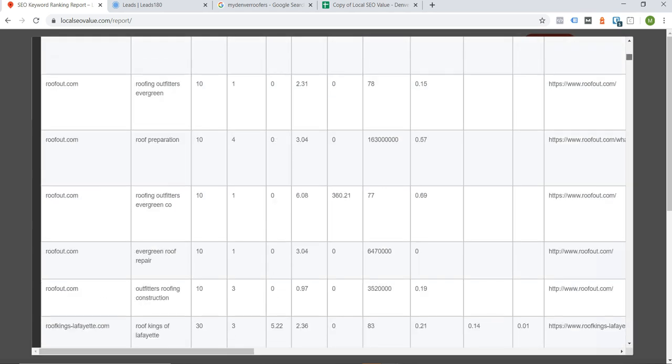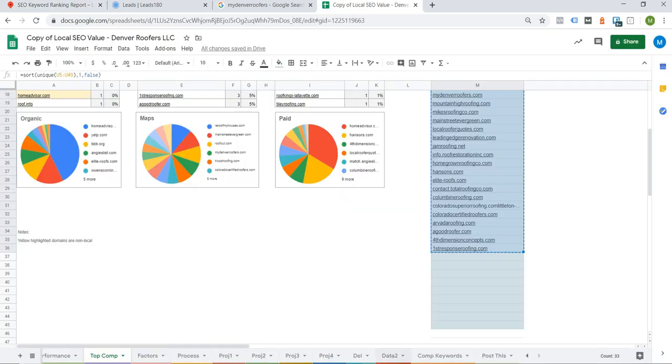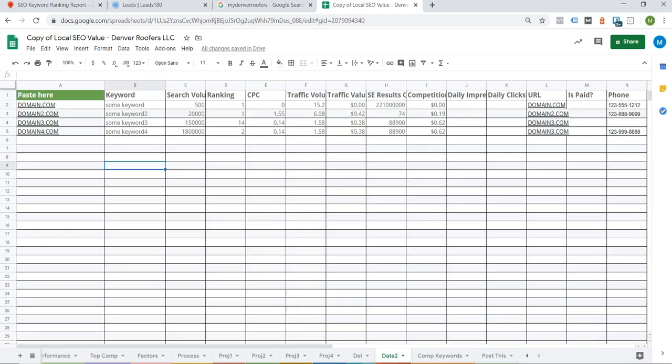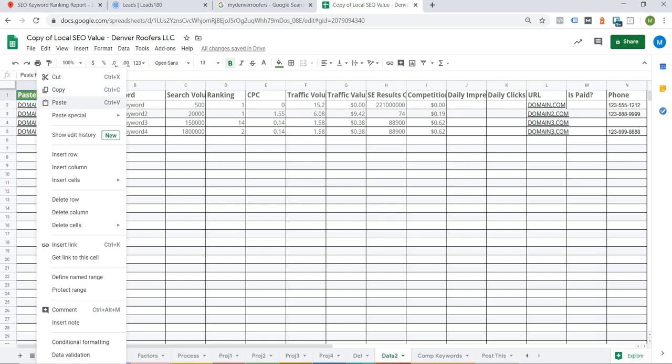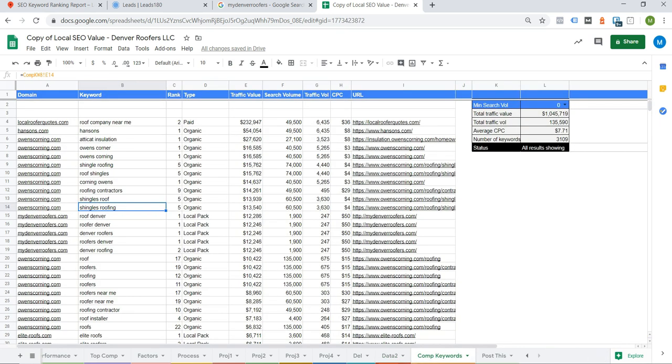Once the report is ready, scroll down to the bottom of the page and click the Copy to Clipboard button. Let's head back to our spreadsheet and click the Data To tab. Now let's go ahead and paste our data in the top left cell labeled Paste Here. If we just closed the sale, let's head over to the Comp Keywords tab.